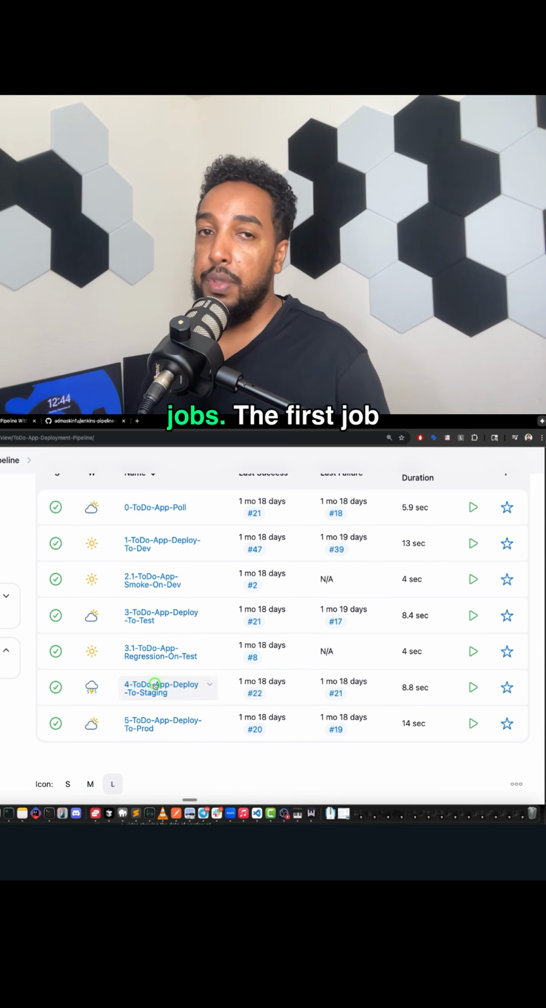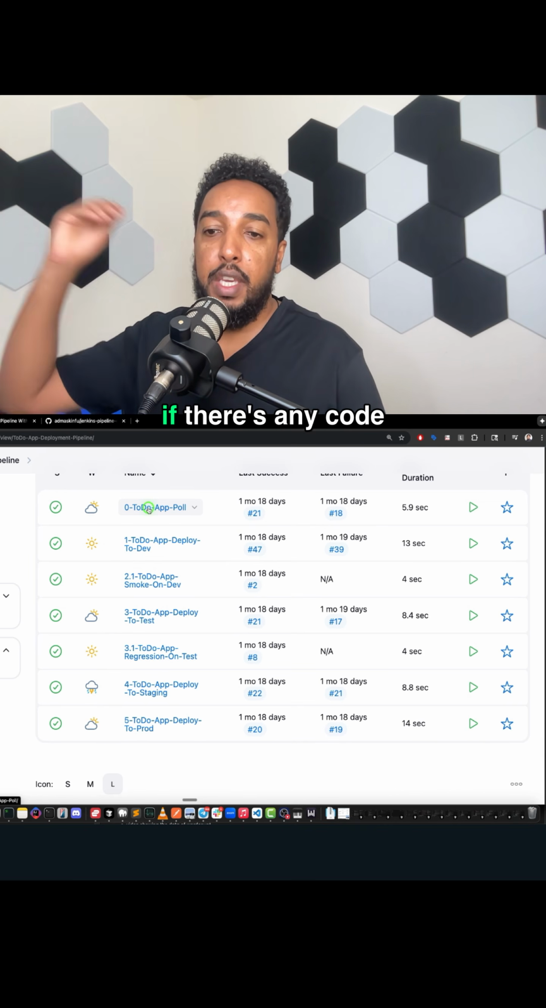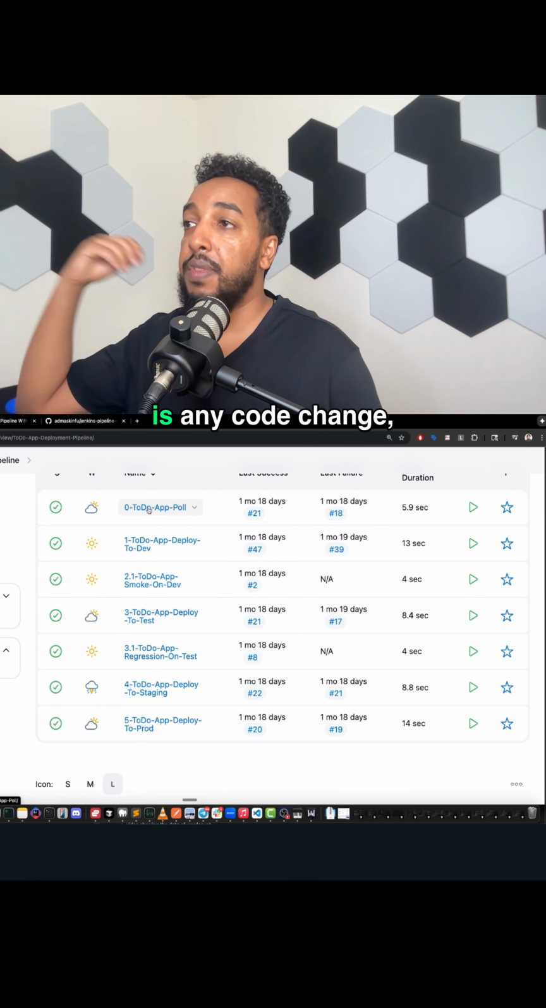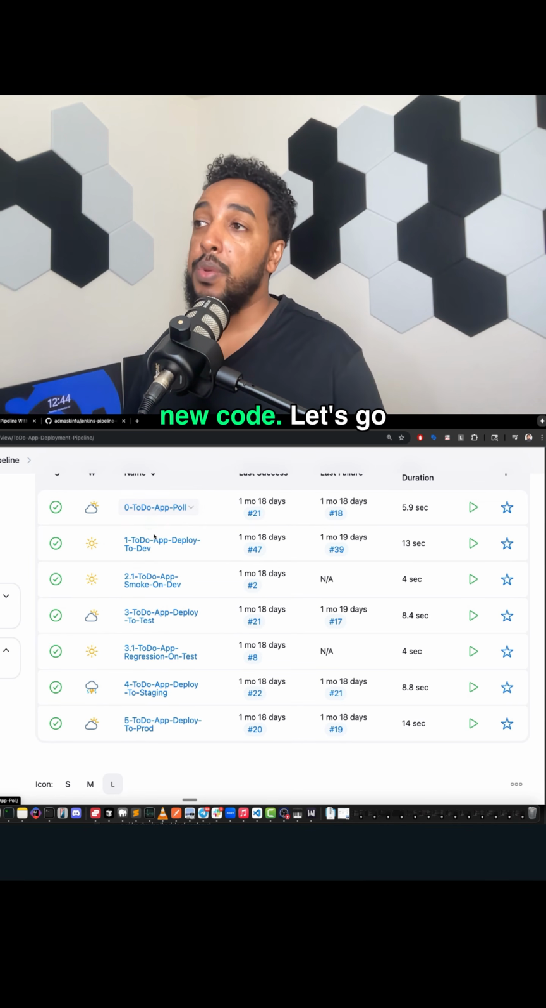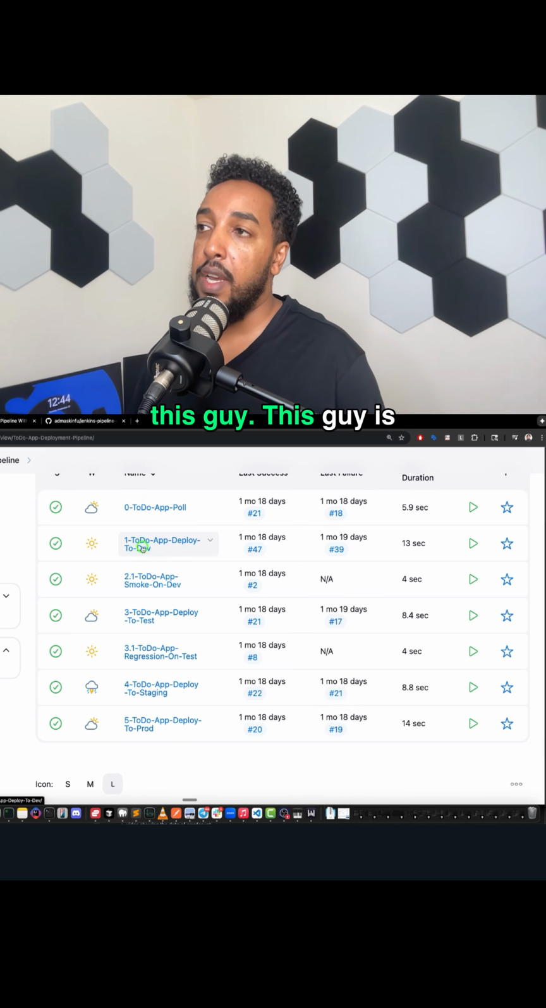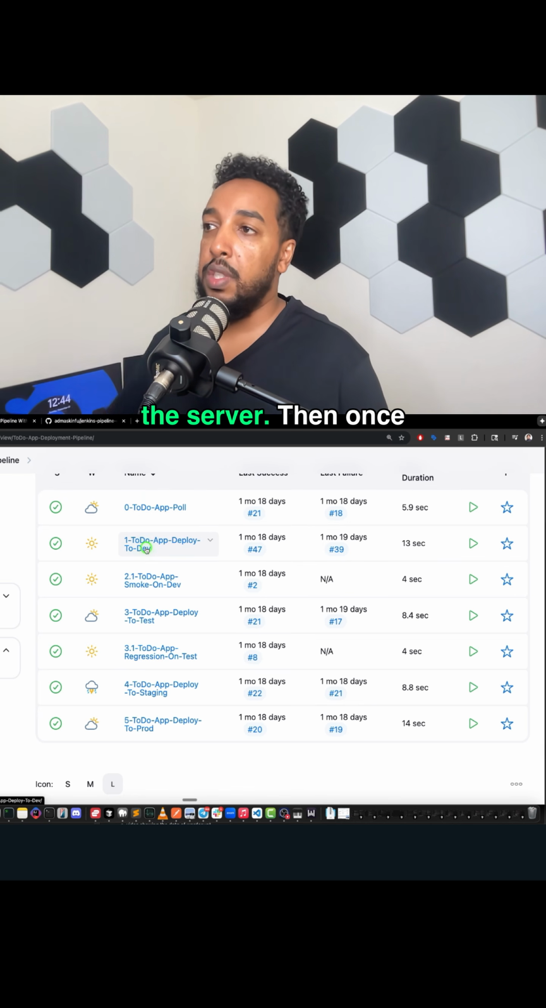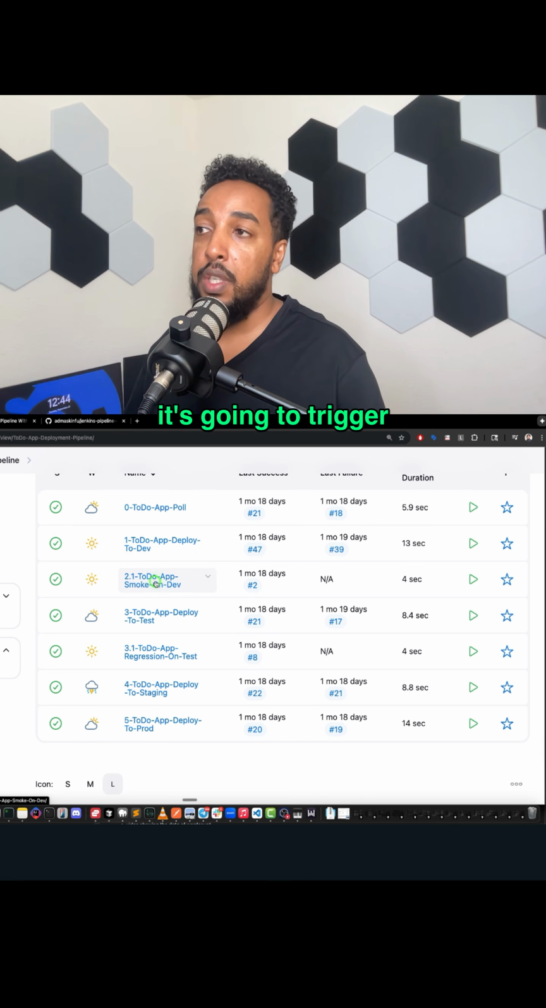So it's a series of jobs. The first job is polling, checking if there is any code change in the repository. If there is any code change, it's going to say, hey, there is brand new code. Let's go ahead and build it. It's going to run this guy. This guy is going to take the code and put it into the server. Then once this is successful, it's going to trigger the next job.